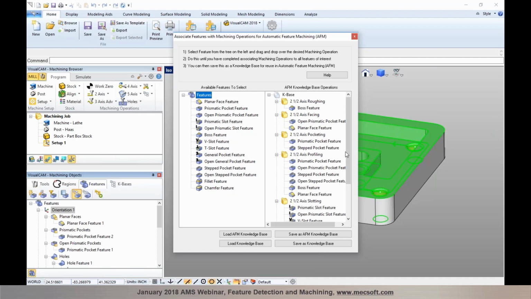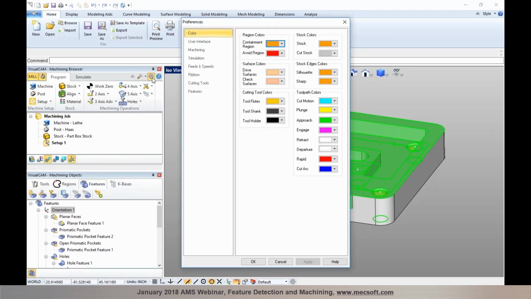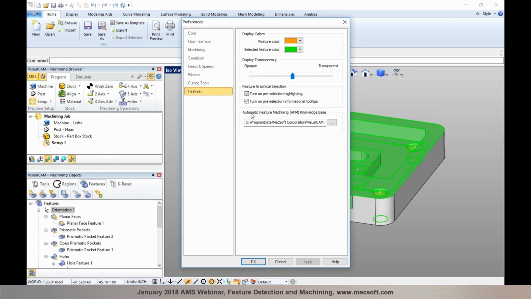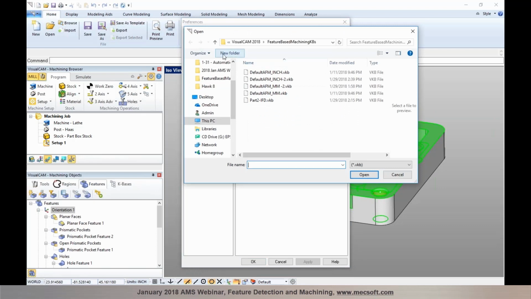So this knowledge base in here, the Load AFM knowledge base, is basically found in the Feature Machining Knowledge Base folder. So as you go into your CAM preferences and select the Features option, you will notice that there's Automatic Feature Machining Knowledge Base, and by default, you will notice that this is saved under the Visual CAM 2018 and then Feature-Based Machining KBs folder. If you're running RhinoCam 2018, you'll find it in RhinoCam 2018 and Feature-Based Machining.